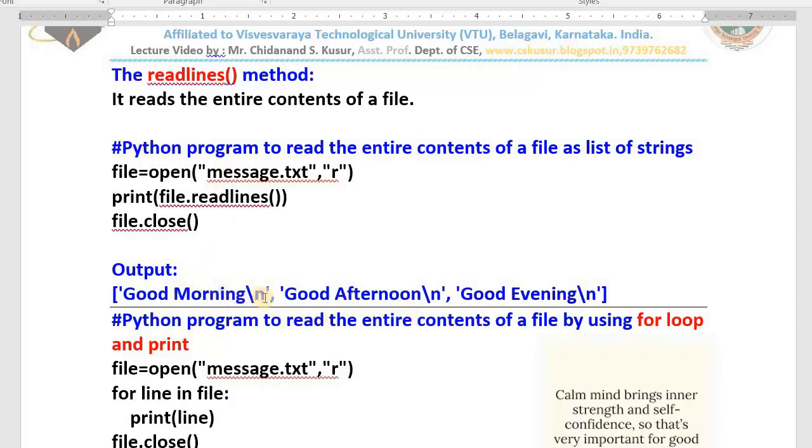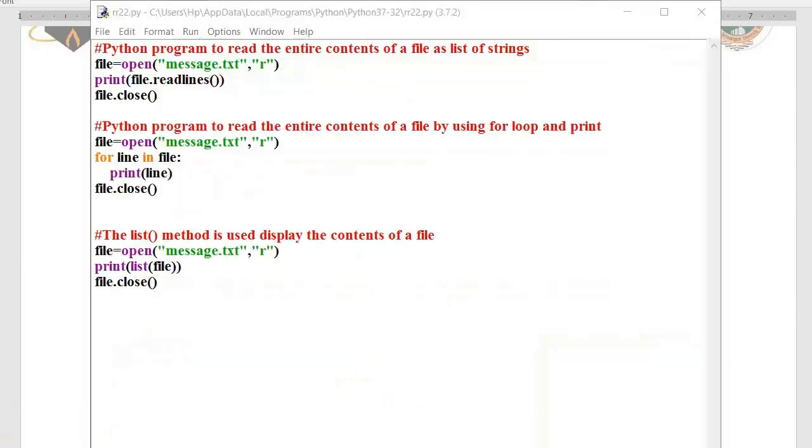Good morning, I pressed enter in that file, that's why \n. Good afternoon, \n. Good evening, \n. This is how to read the contents of a file at once. Readlines has been used. I'll show you practically.